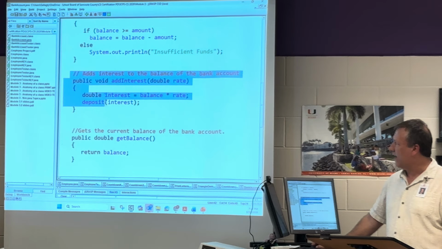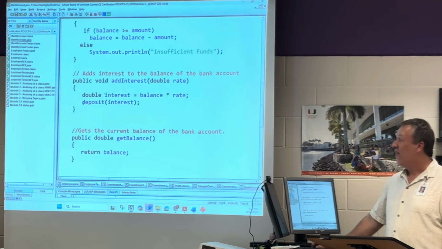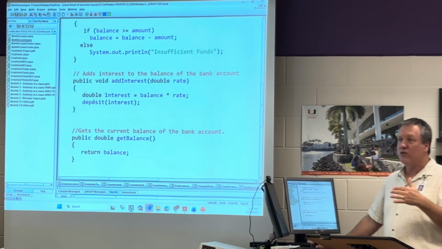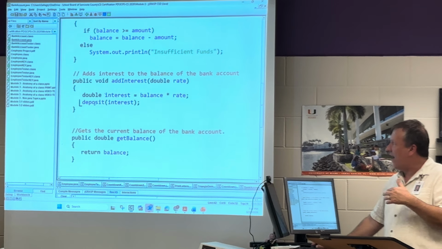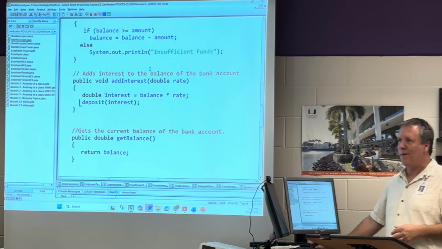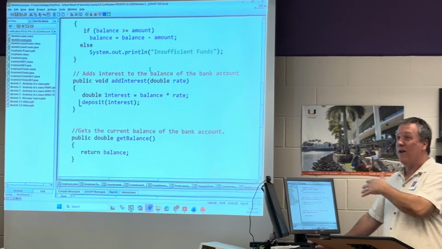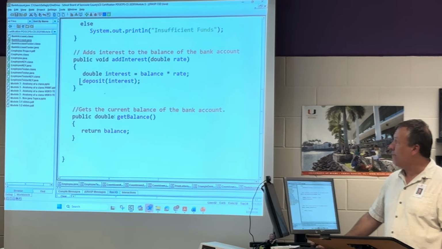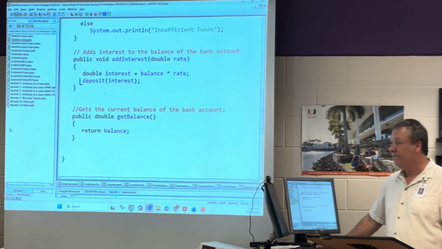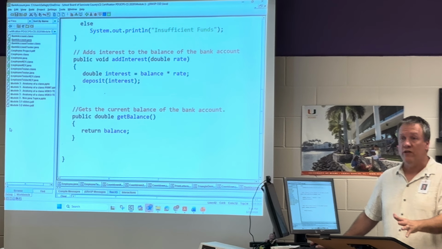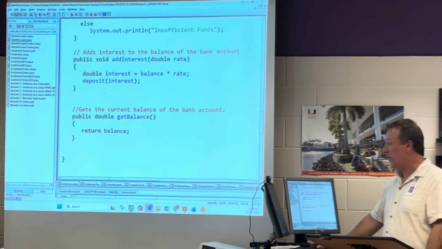It takes my interest and I call deposit with the interest. I could say this.deposit, or I could have just said balance equals balance plus interest. But this way, if I have something else tied to a deposit, like maybe there's a transaction fee that I don't know about, I can put that in one place. And then here, getBalance returns my balance. That's my total bank account class. That's the blueprint with all the instructions for every bank account object that I create.